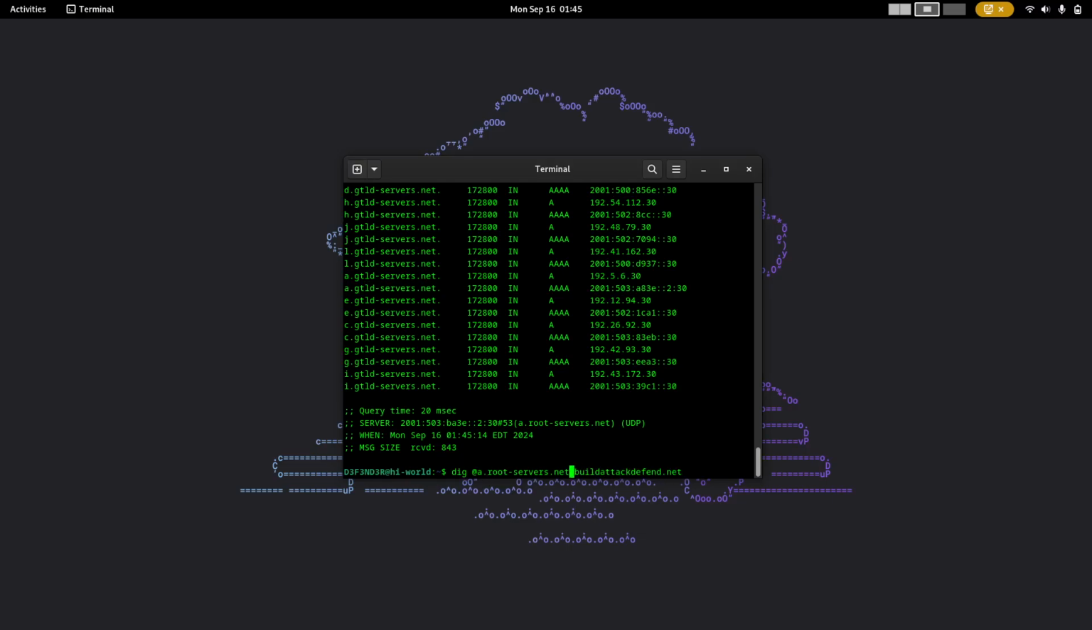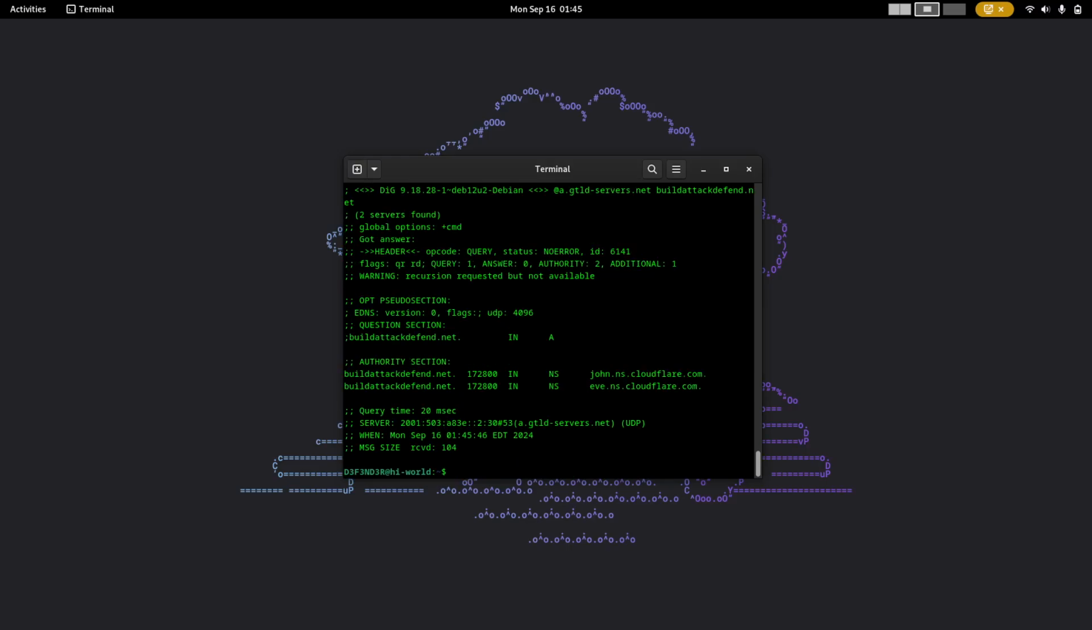TLD name server. And we're going to say, okay, now we're going to ask this name server, do you know anything about buildattackdefend.net? Now, the TLD name server is going to say, look, I don't know the IP address of that domain, but I do know the authoritative name server for that domain that might know the IP address of the domain you are trying to get. And it points to the john.ns.cloudflare.com name server or the eve.ns.cloudflare.com name server. We're going to use the first one.